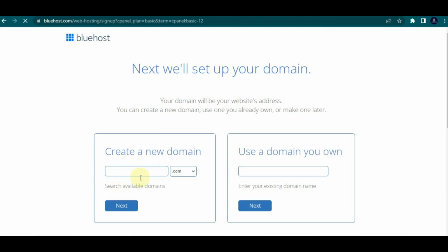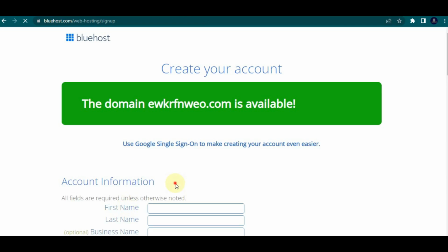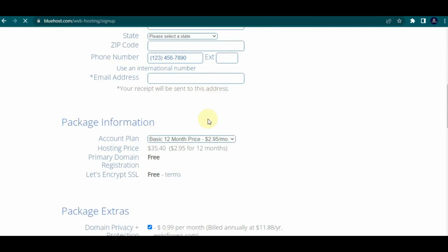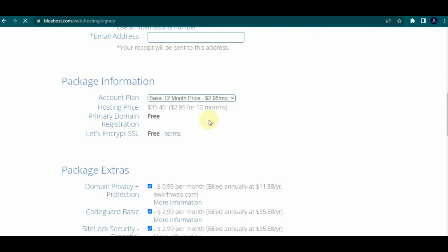Then you select your domain name, which let's assume we are doing something like this. I don't know what it is, I just type it in. Now if it is available, see it's available, then you create your account or you sign in with Google, and then you calculate your total.